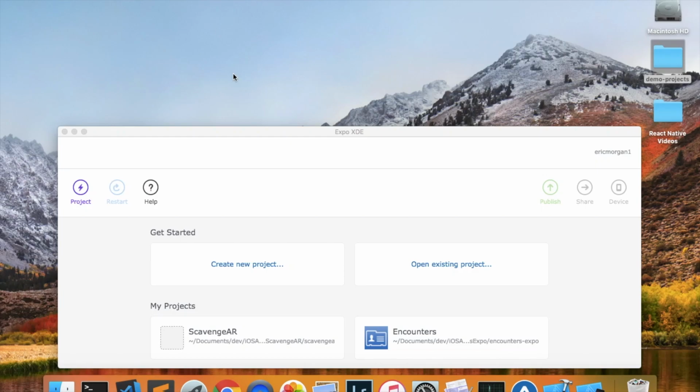Hello ladies and gentlemen, in this video I'm going to show you how I make a brand new Expo project with Firebase. First thing you need to do is pick a folder that you're going to use to store your project in. I'm going to use the demo projects folder on my desktop here.